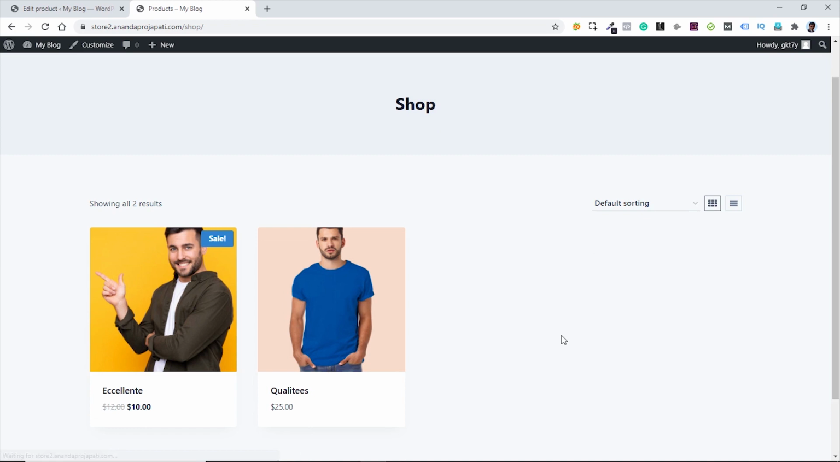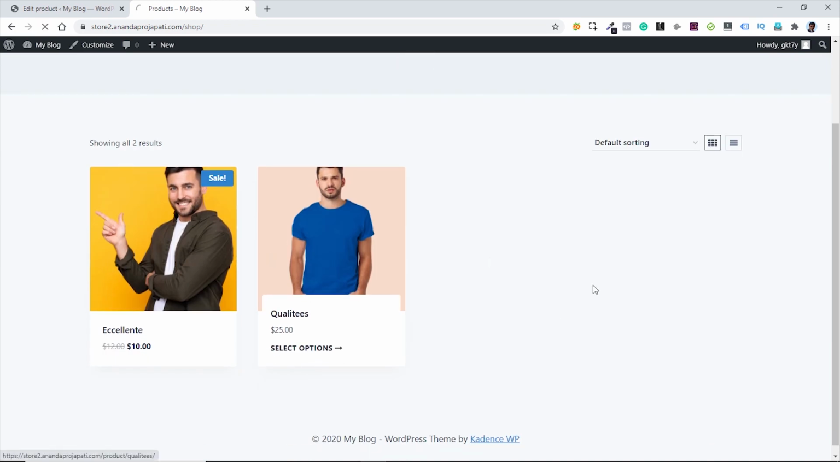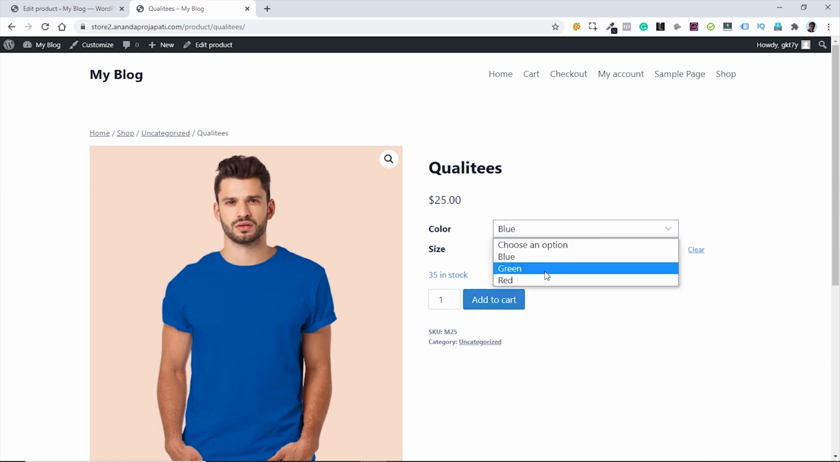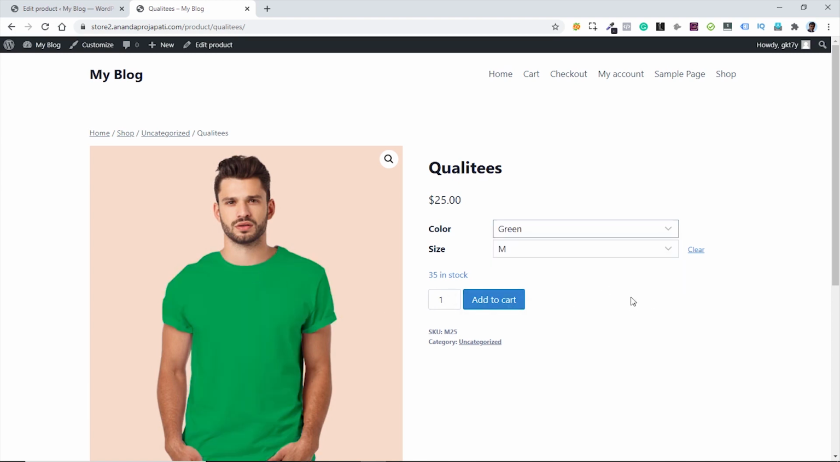Now this is our product. Let's click over here. As you can see, we cannot add the product right now. We need to choose some options. Let's choose blue, medium. Now we can add the product. Let's choose a different color. As you can see, the product image changes.